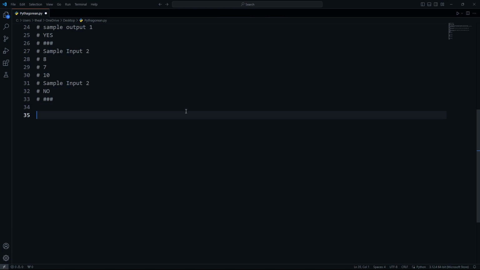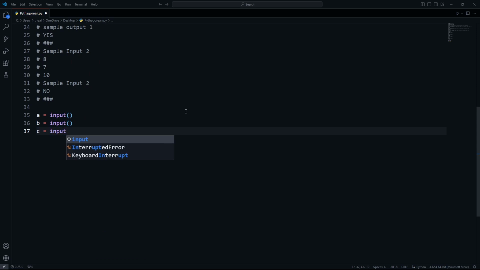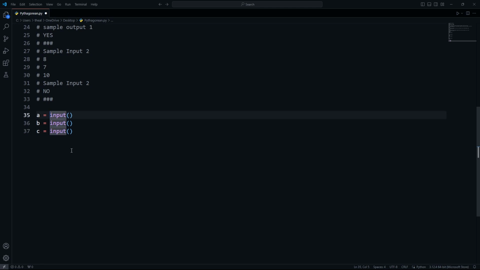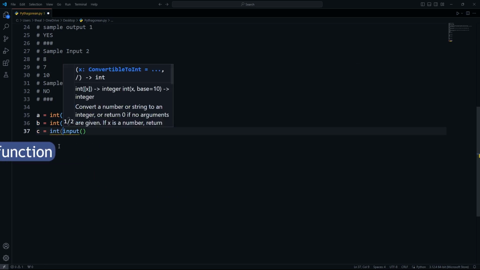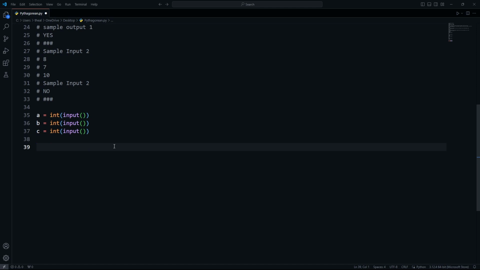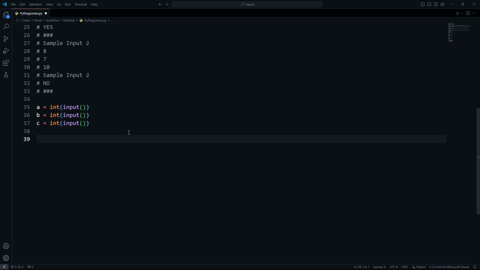I'm going to initialize 3 variables called A, B, and C. I'm going to use the input function to get input from the user. A equals input, B equals input, C equals input. The input function in Python captures whatever the user entered as a string. If we want to save it as an integer, we have to convert it to an integer. So we need to use the int method and put input in these parentheses. Now we initialize 3 variables called A, B, C, and get each of them from input. Now we have the lengths of the 3 sides of the triangle.